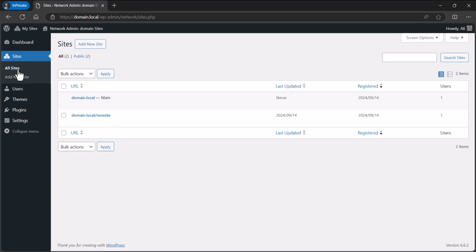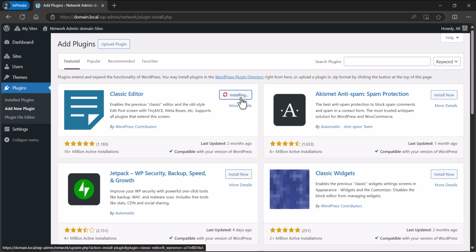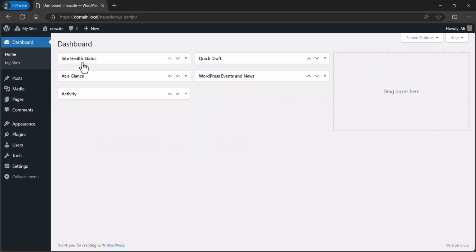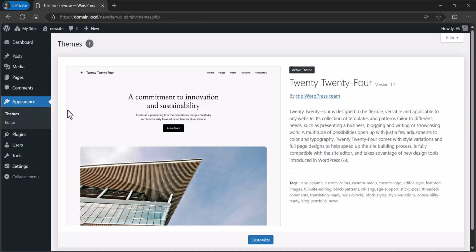This is where you manage everything related to your multi-site network. You can even set different administrators for each site if you want to give others control over specific sites. Plugins and themes can only be installed at the network level, but subsites can choose to enable or disable certain plugins and use any themes made available by the network.